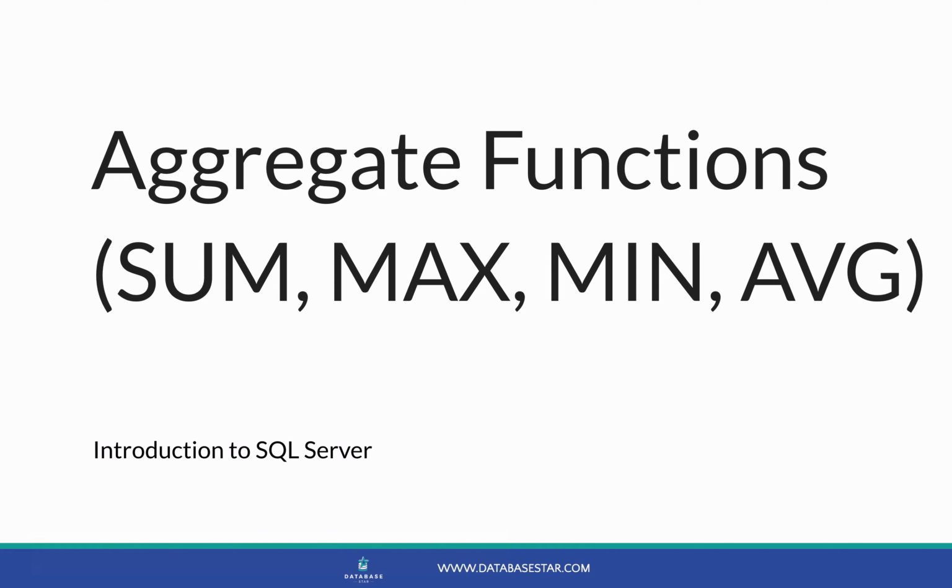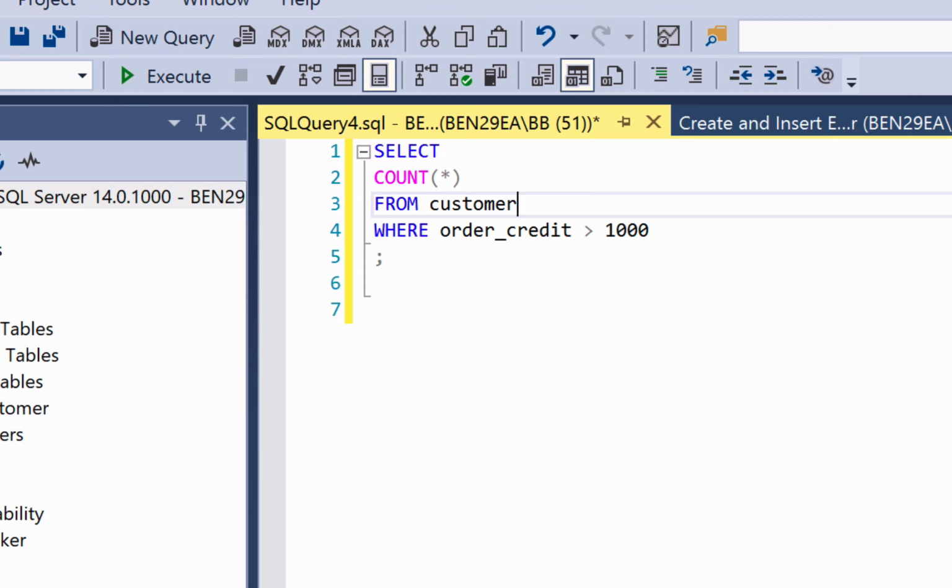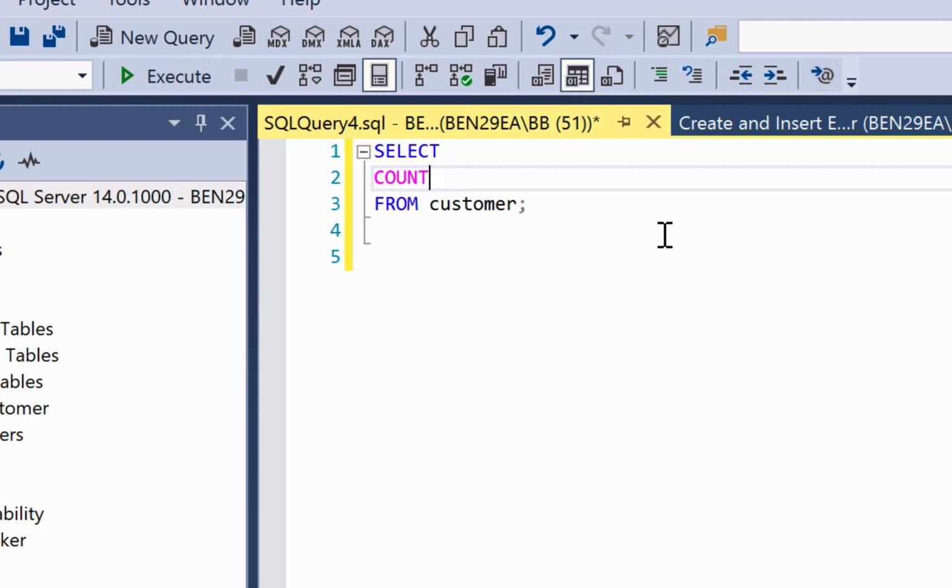Aggregate functions. We just learned about count, which is an aggregate function. There are other common aggregate functions in SQL. One of those aggregate functions is the sum function, which adds up the numbers provided to it. For example, we can find the total order credit that customers have using the sum function.